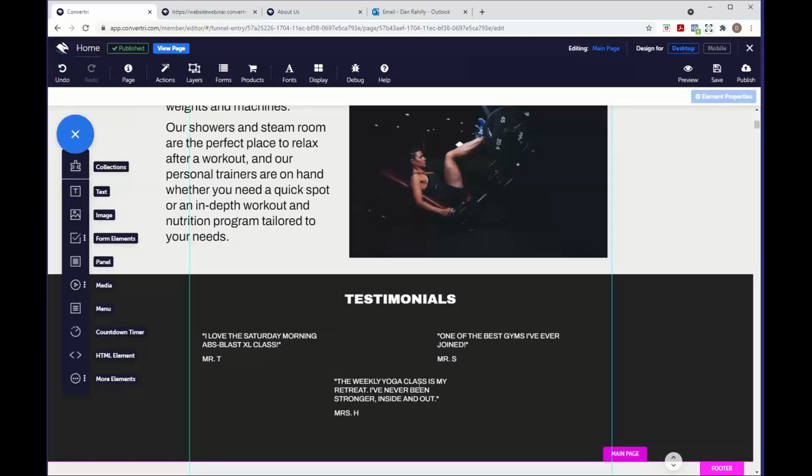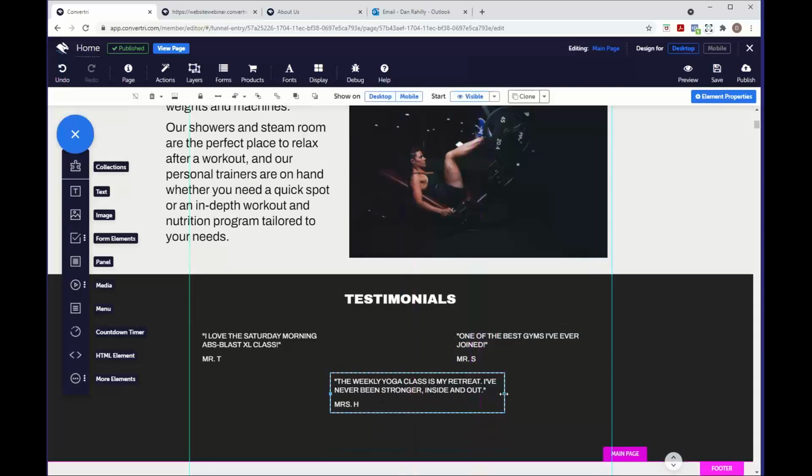We could do with some images here for testimonials, but as I said, it's not something I've got for this example. But if you have got them, it would be really useful to get them on the page because it just adds a little bit of authenticity, I think, to it.